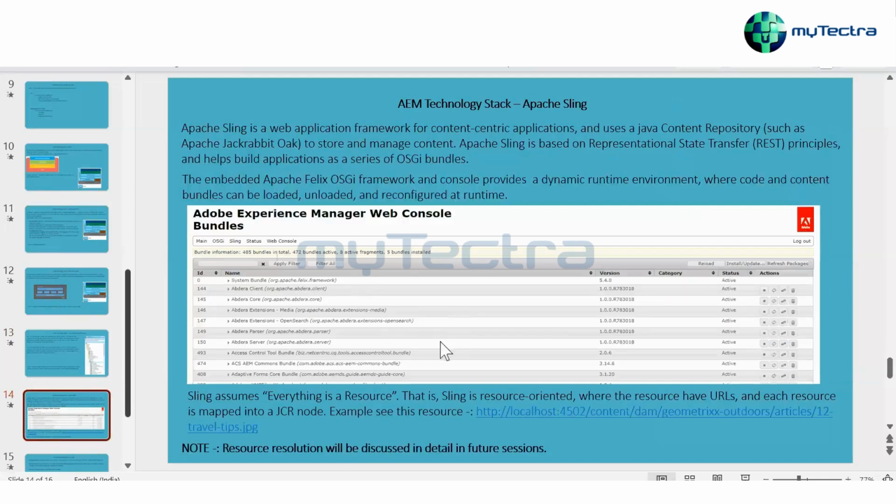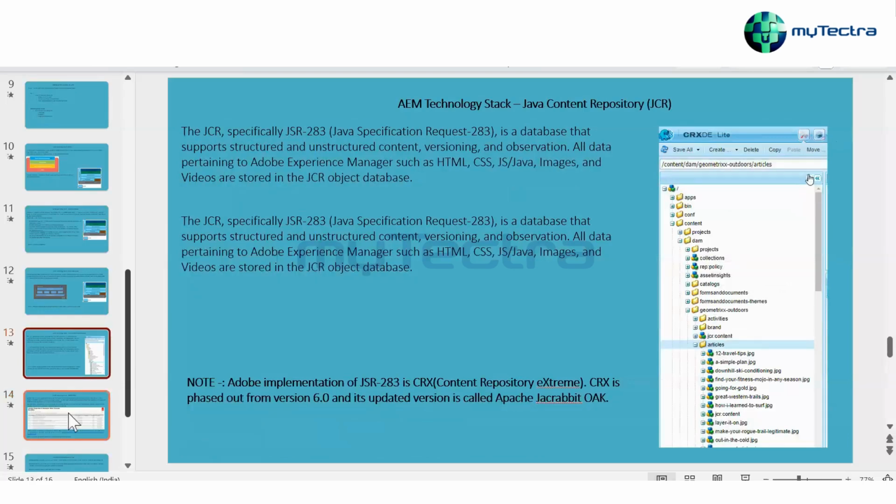I will be taking this whole lecture, because this is the important thing. If you are giving an interview with 2 years or 2.5 years of experience, they expect you to know how Sling is working, how Sling is decomposing the URLs, how it is going to the JCR, and how it is working hand in hand.